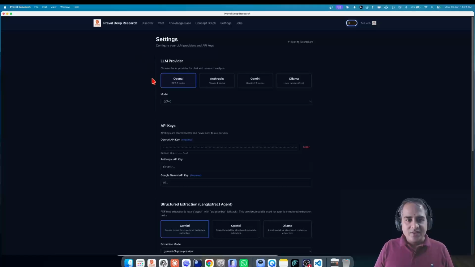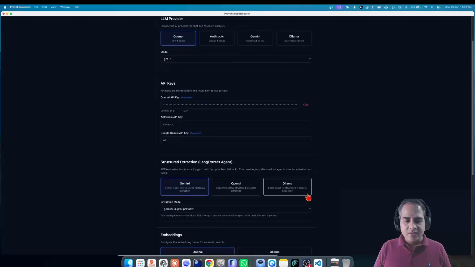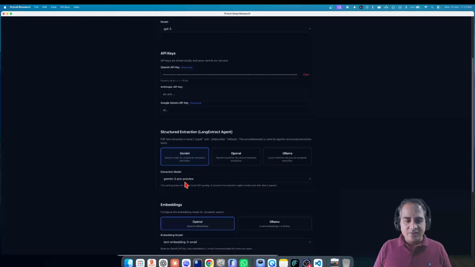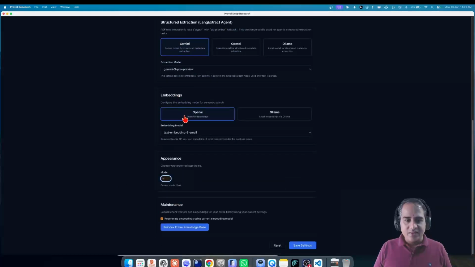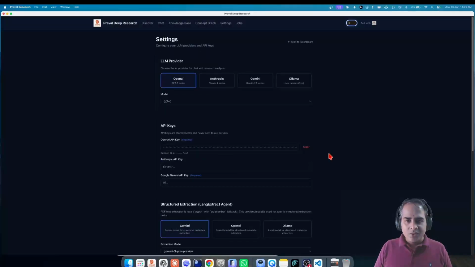In settings, you can see that you can choose the LLM of your choice. It could be OpenAI or Anthropic or any of the others, and you can also choose Ollama. And there's API keys. You can provide your OpenAI API key here. You can provide Gemini for structured extraction, and then with OpenAI embeddings, you can basically run the entire application for the semantic search and pieces like that. And of course, you have the light mode and dark mode switcher. So these are all the features of Praval Deep Research.